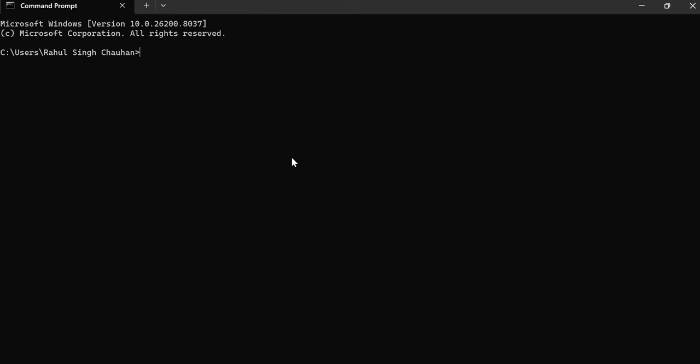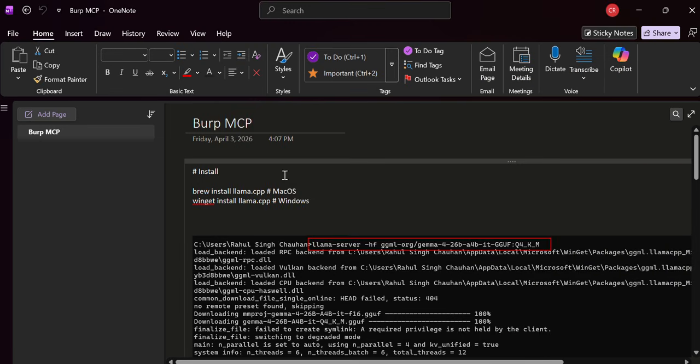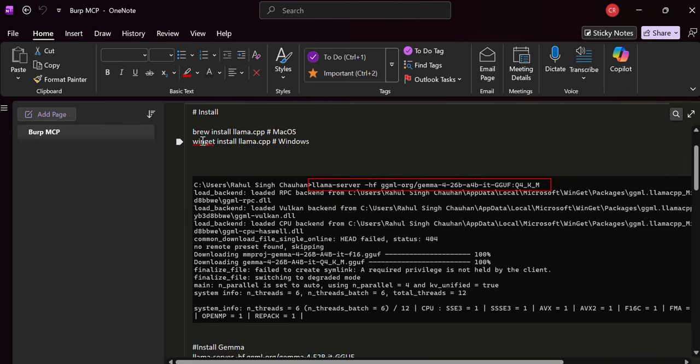If you are on a Windows machine, what you can do is winget install llama.cpp, and this would fetch llama cpp for you. Once this is done, this is how it should look for you. So here, as you can see, I am doing this.